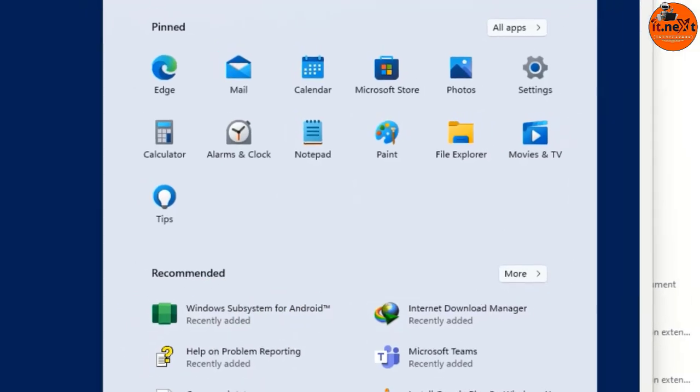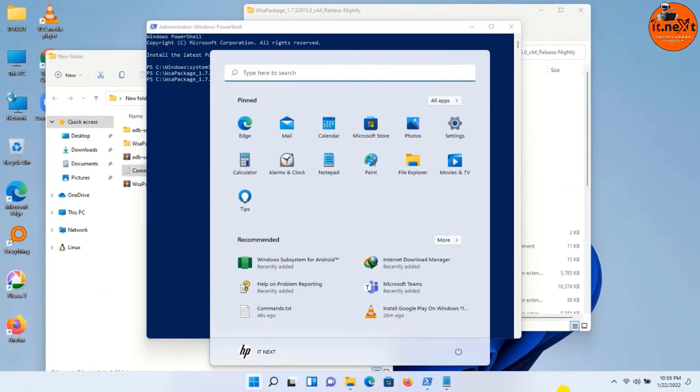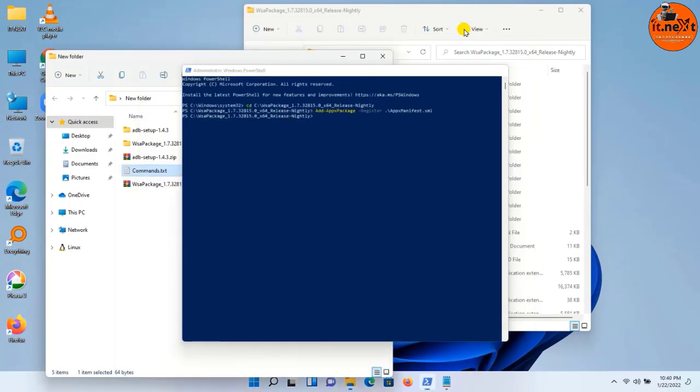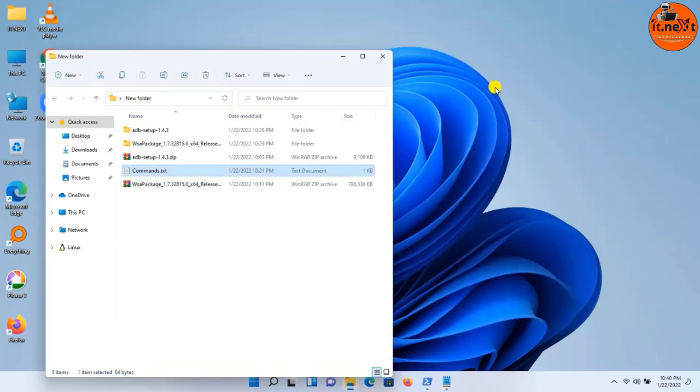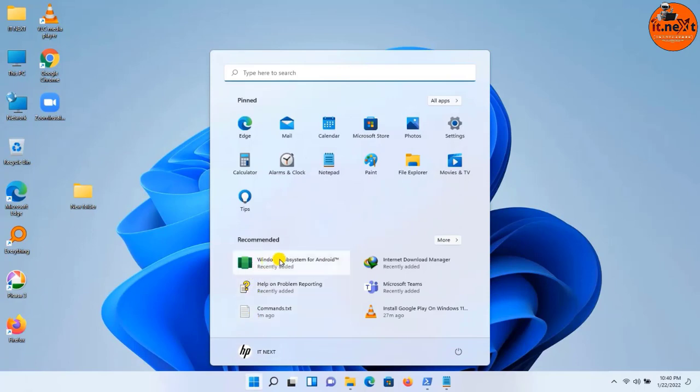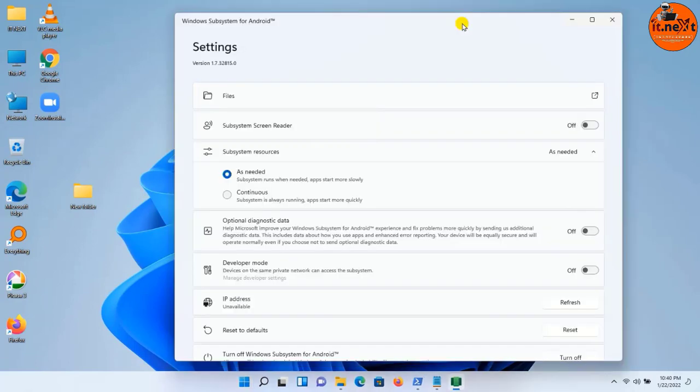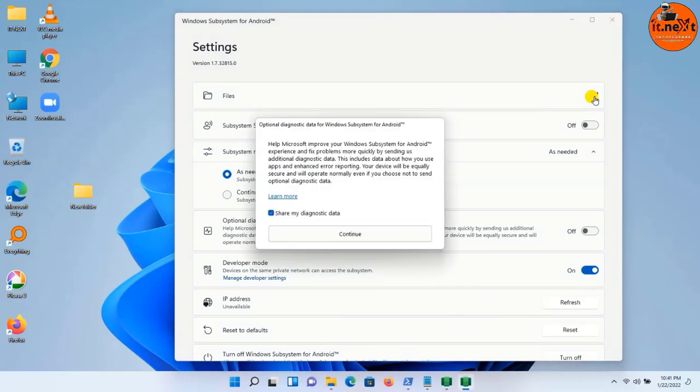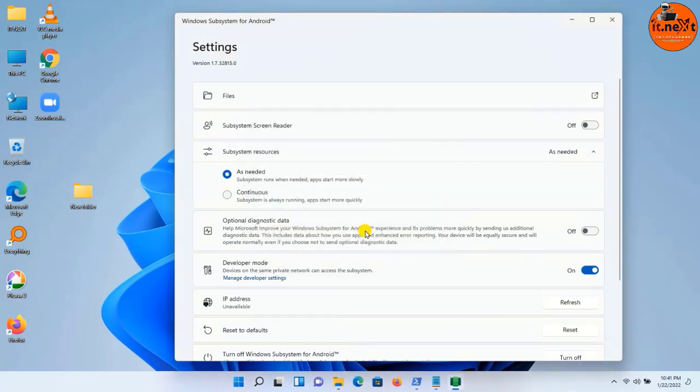Let's do another step. Click on Start. Tap to open this Windows Subsystem for Android. Here check to turn on developer mode. After click on Files. Then tap Continue.